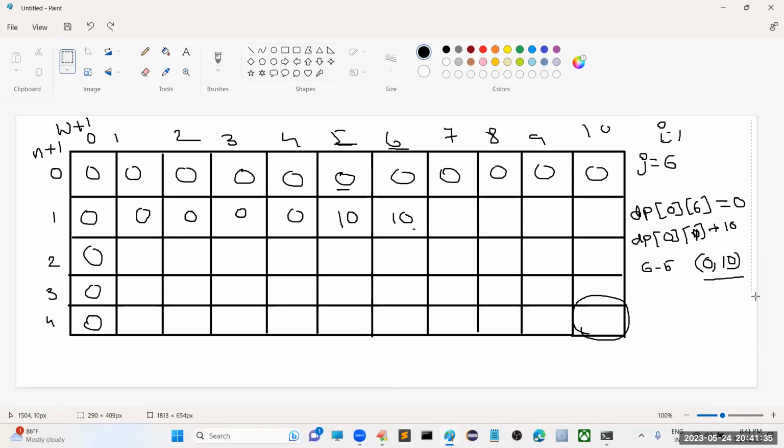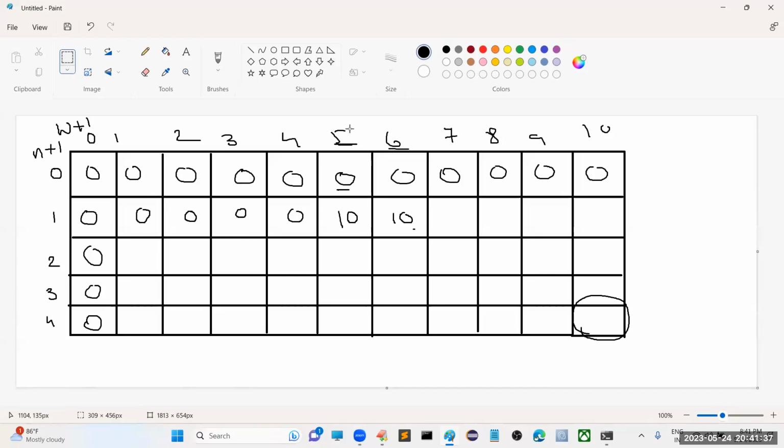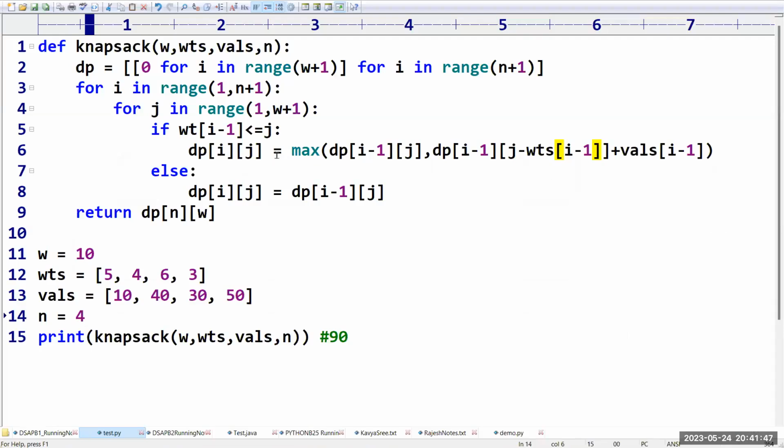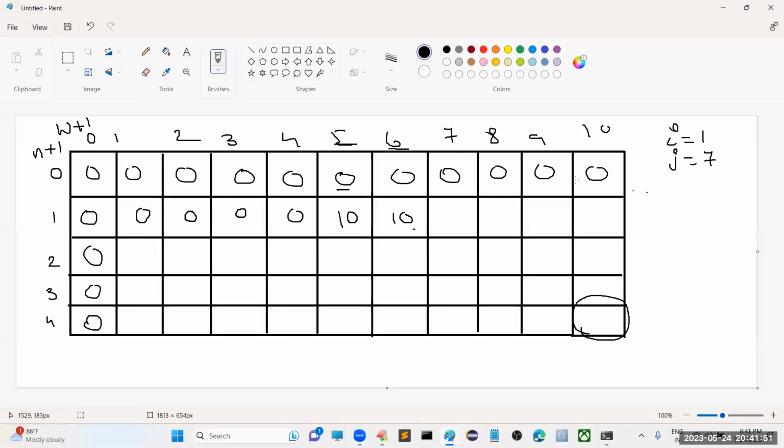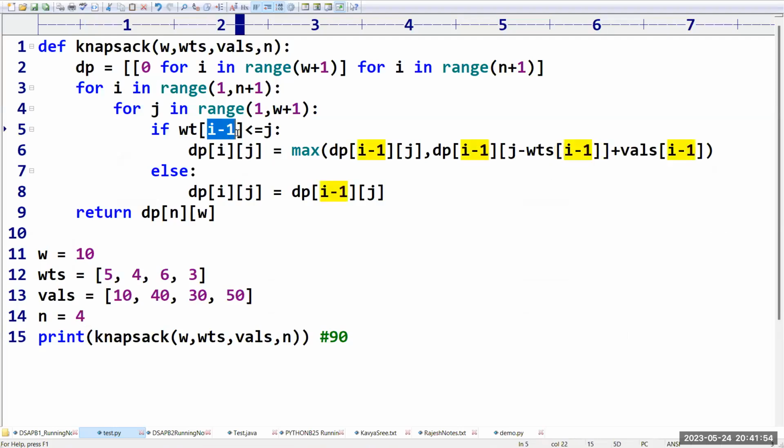Let me check for the next one. So what is the next value of i? Your i value will become 1 and your j value will become 7, right? So in this case, what will happen? We are going to check the weight of i minus 1, that is weight of 1 minus 1, 0. It is less than, anyway, it is always less than. dp of 0, 0 is equal to, sorry, 0, 1 is equal to, so 1 second.